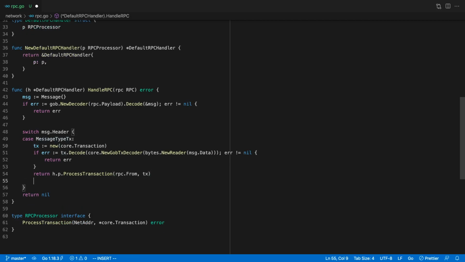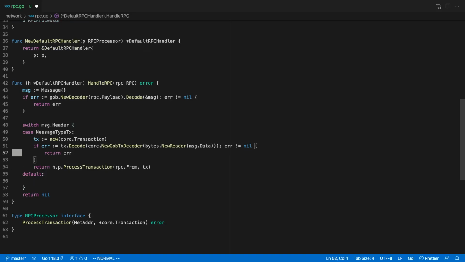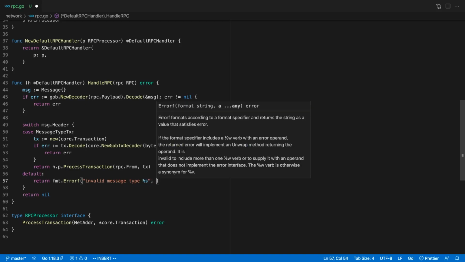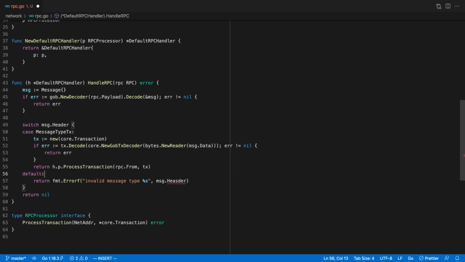We could also say something, because we don't have any implementations, for example, for message type block, that's for later on. If we don't have anything matched on these cases, we could return error f, invalid message type, and even say message.header, or actually invalid message header. Okay.